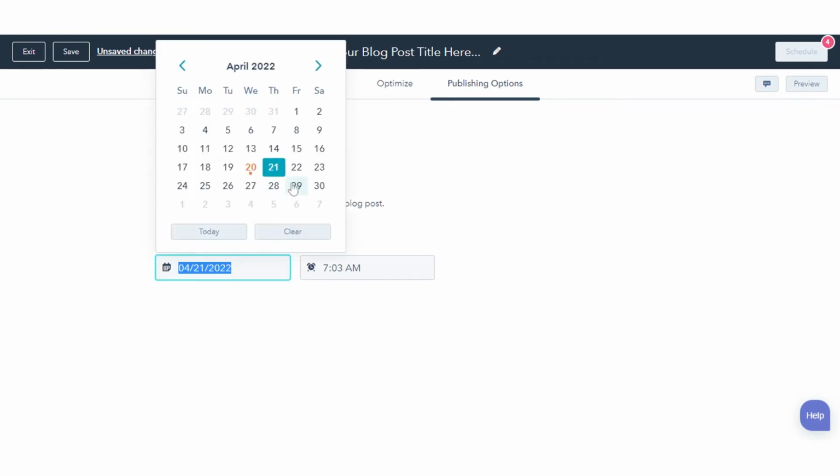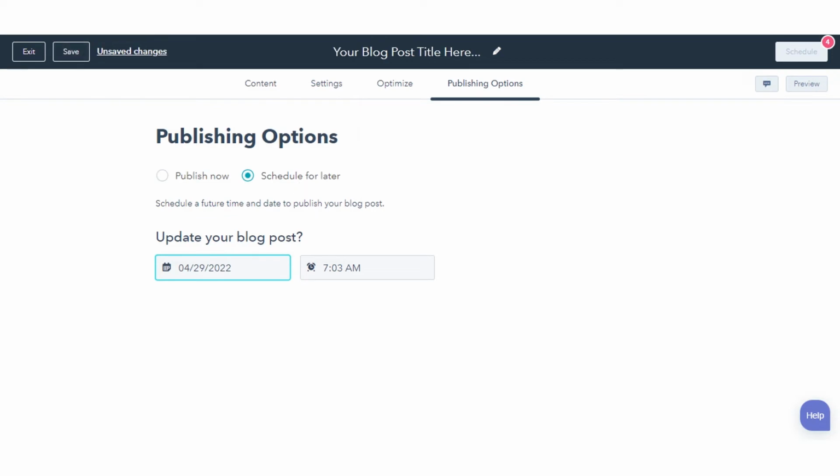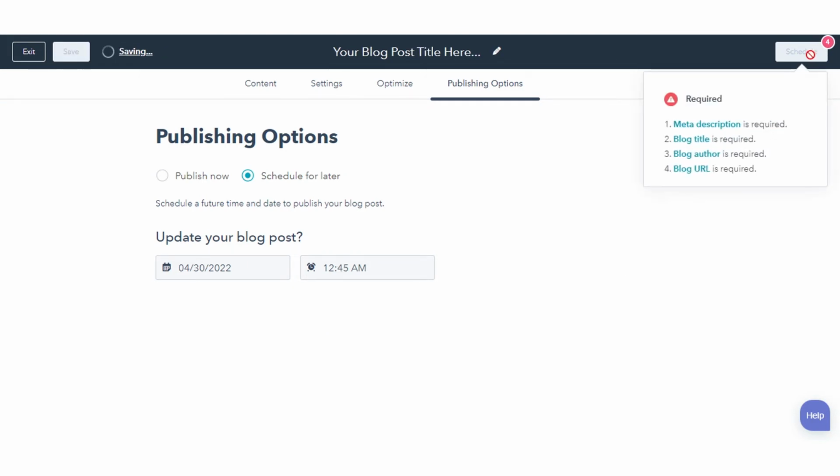Click the Date Picker and select a Publish Date. Click the Time Picker and select a Publish Time. In the top right, click Schedule. In the dialog box, click Schedule Blog Post. That's how you can set a blog post published date and time in HubSpot.